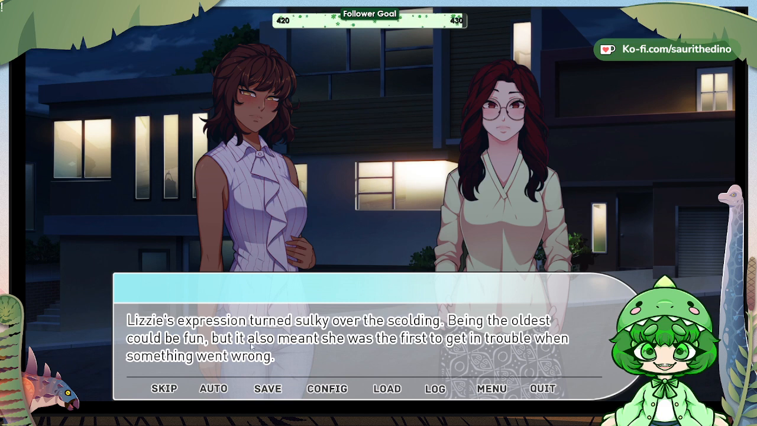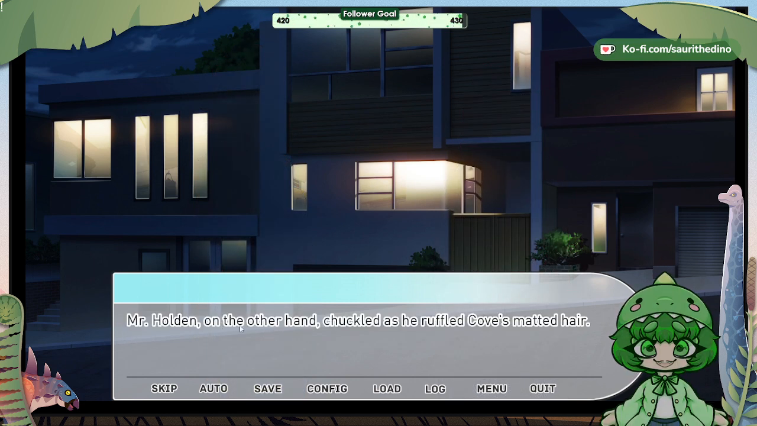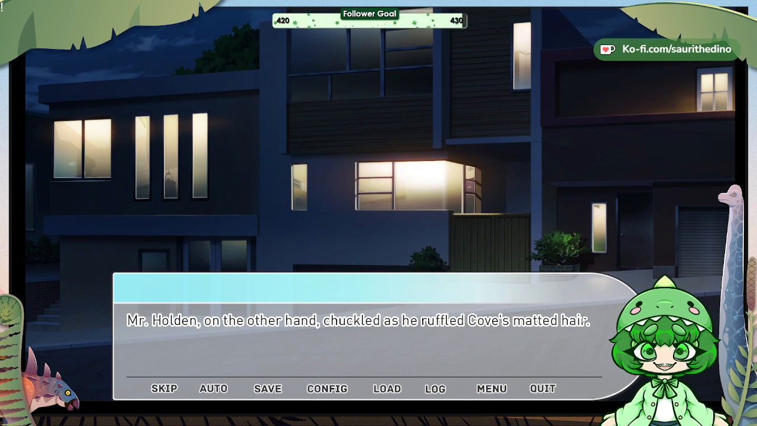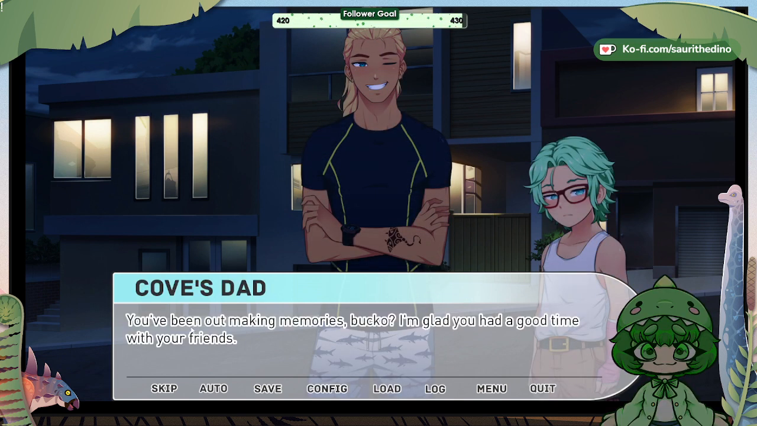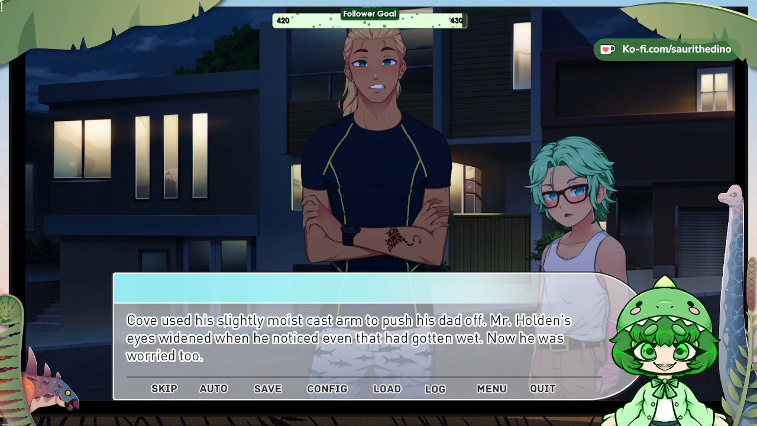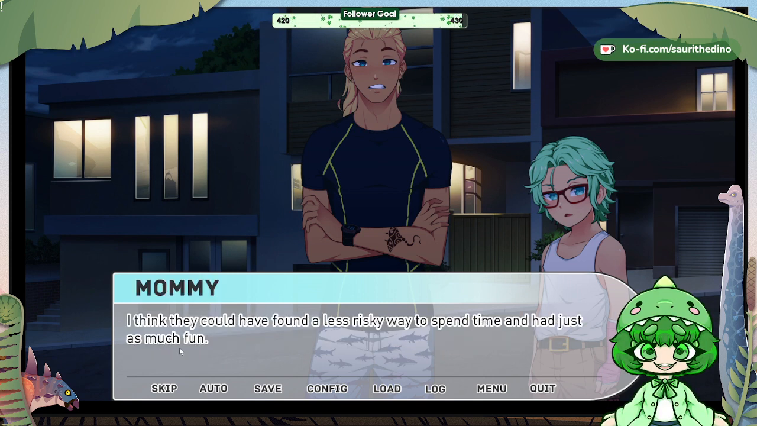Being the oldest could be fun, but it also meant she was the first to get in trouble when something went wrong. Mr. Holden, on the other hand, chuckled as he ruffled Cove's matted hair. "You've been out making memories, Buck. I'm glad you had a good time with your friends." Cove used a slightly moist cast arm to push his dad off. Mr. Holden's eyes widened when he noticed even that had gotten wet. Now he was worried too.